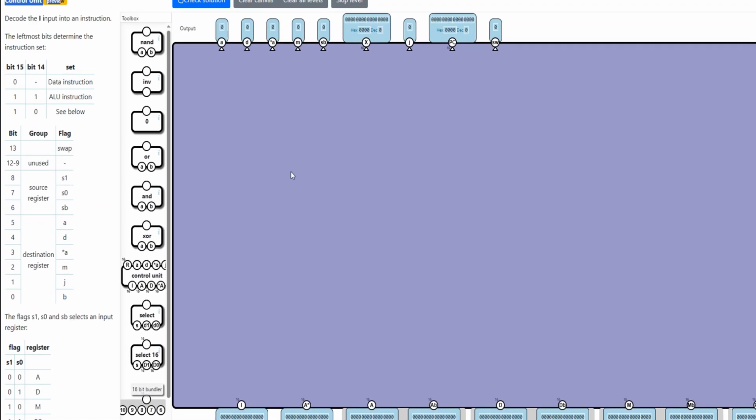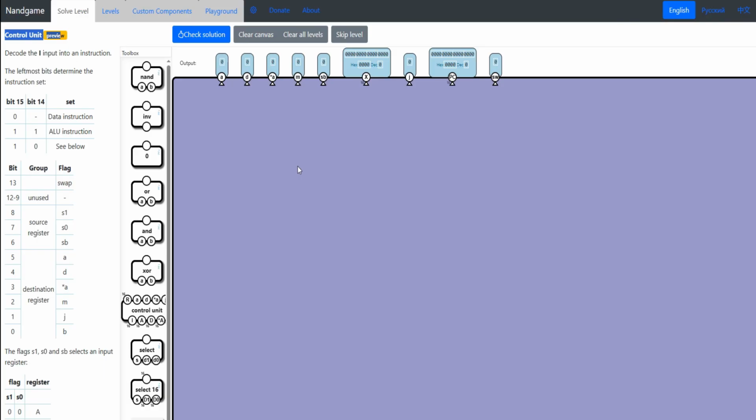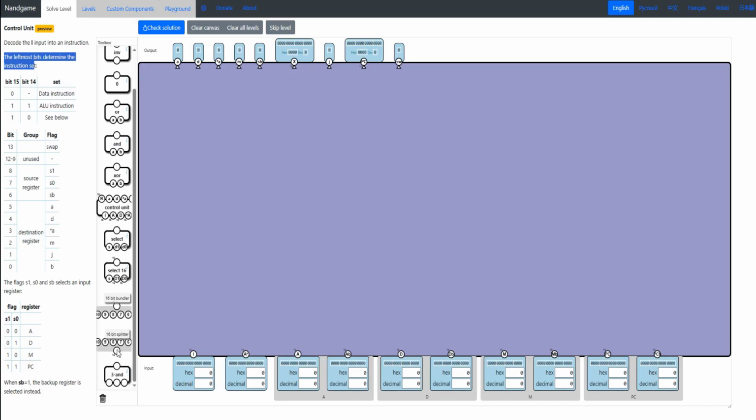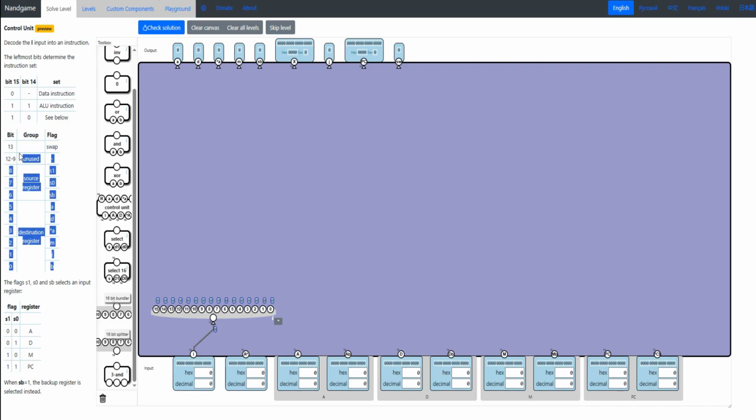Oh, this is a big one. I can't even see the full screen. Here, let's zoom out. Decode the I input into an instruction. The leftmost bits determine the instruction set. All right, so let's grab a bit splitter right away. Bits 15 and 14 determine whether it's a data instruction or an ALU instruction, and then if bit 14 is 0, then we need to decode the rest of the bits like this.